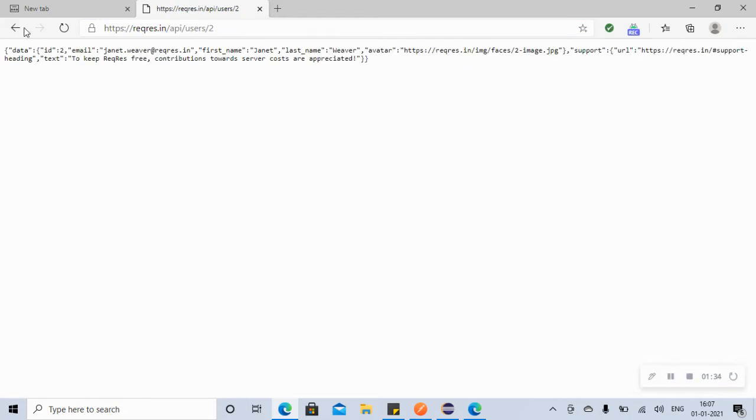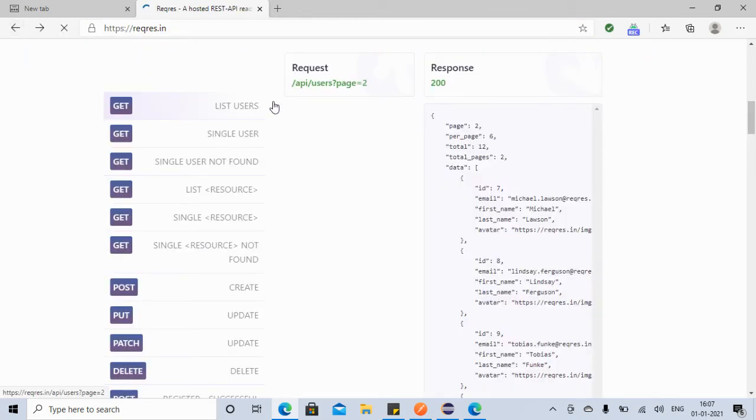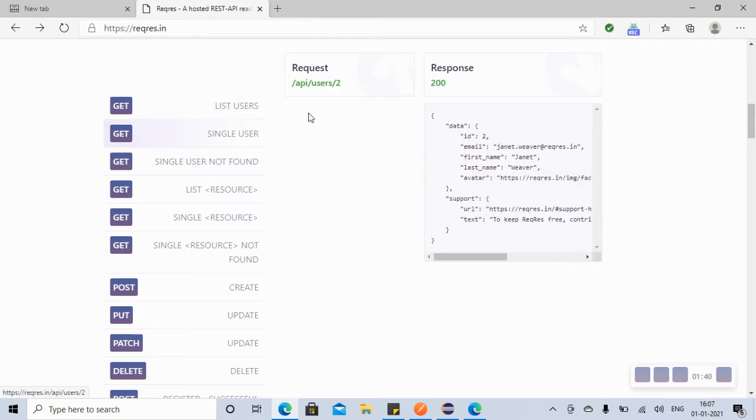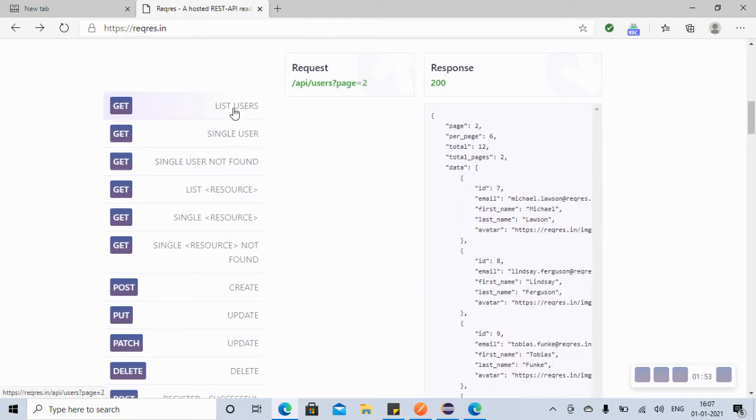Okay, let me go back. So this is a resource. Okay, page equal to 2. Sorry, if you go to single, this is saying /2 means I want the data for the second user. So you got the data like ID is 2, his email ID, first name, last name, all the details. But if you see list all the users, it's saying okay, give me all the users where the page is 2.